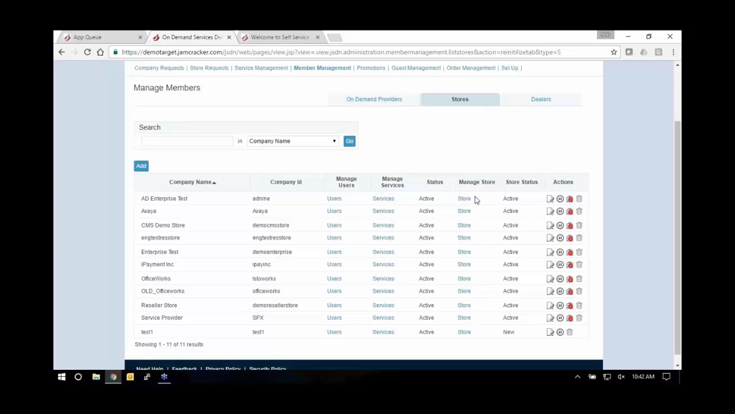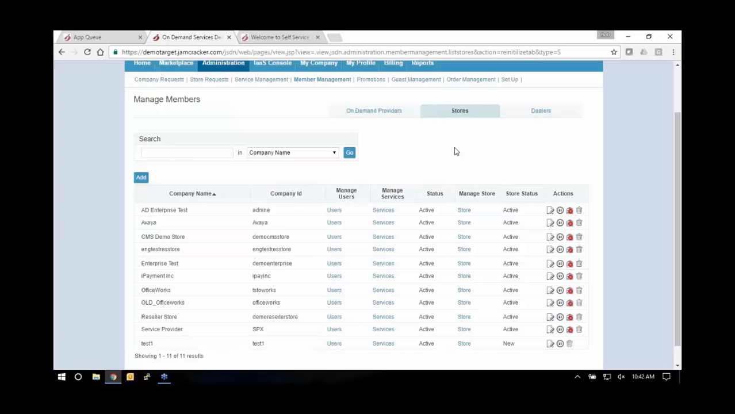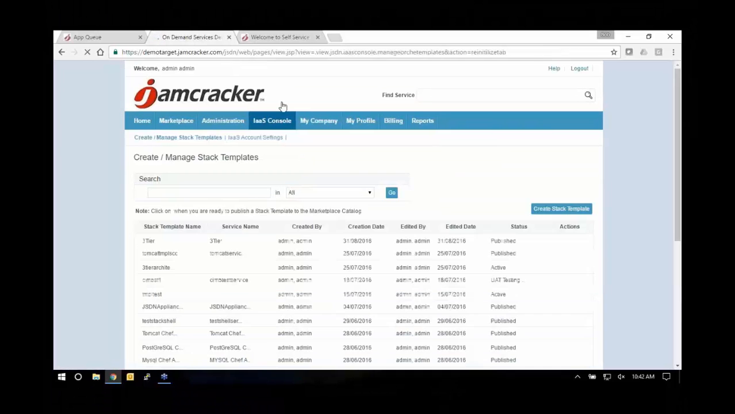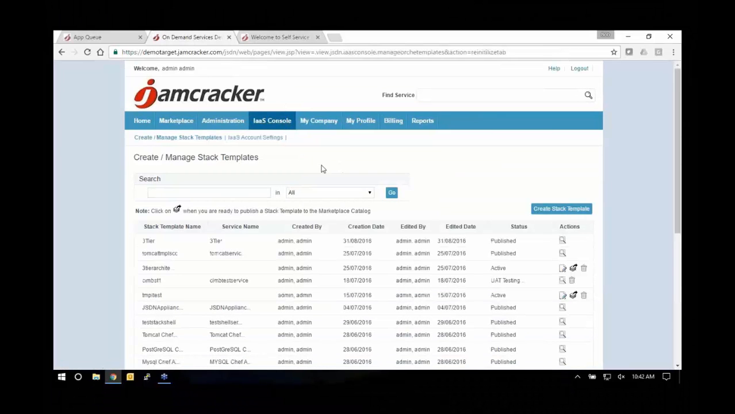And we're fully globalized, so whether you're talking US dollars or English and French, languages, currencies, time zones, date formats, all that globalization I think is important as well for any provider that's looking to do business outside of one country. Now coming into that application stack designer that I had mentioned, the IaaS console is where you do that.